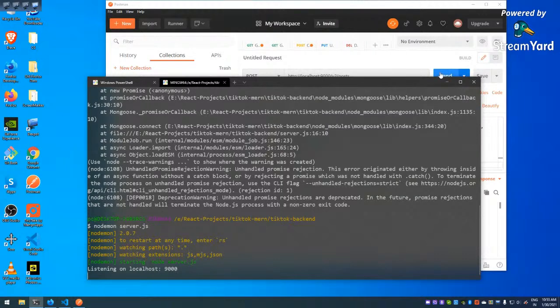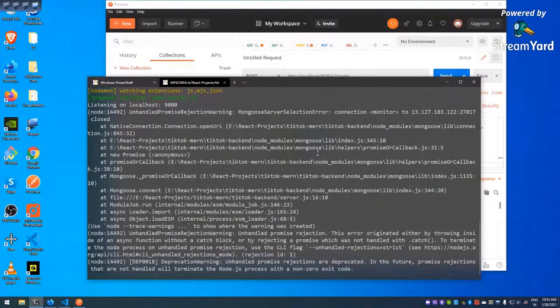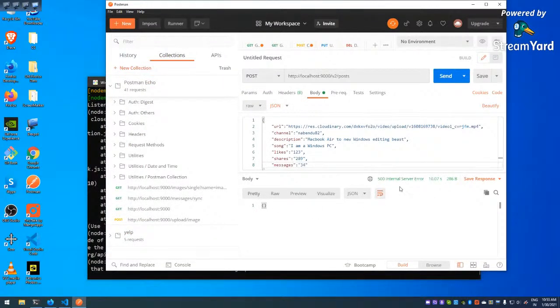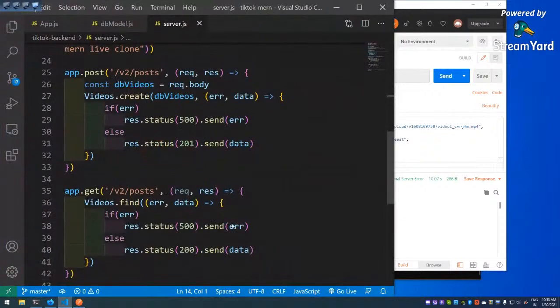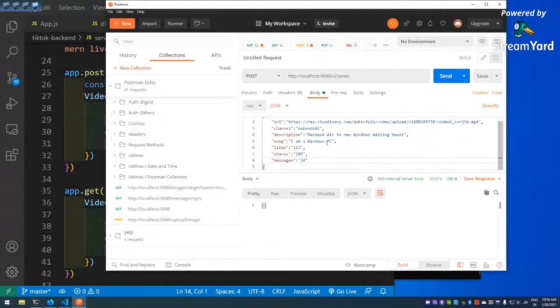Nodemon server. Let me save it. Send it. Yes, it is giving some error. So why it is giving the error, we have to find it out. So internal server error, see, it is giving internal server error 500.